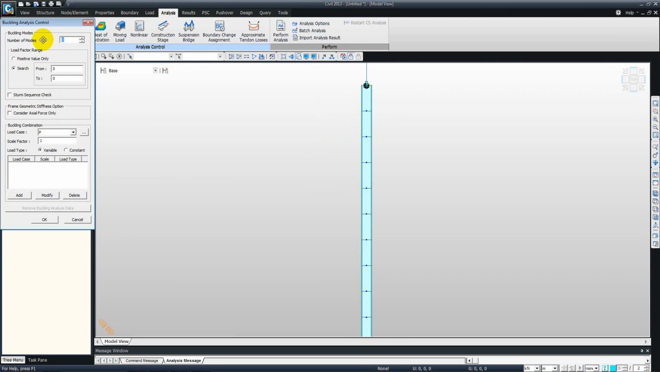and enter the number of modes that we want to generate the output for. So select 5 modes for instance, so 5 buckling modes, and here select consider axial force only, so only the axial buckling will be considered.